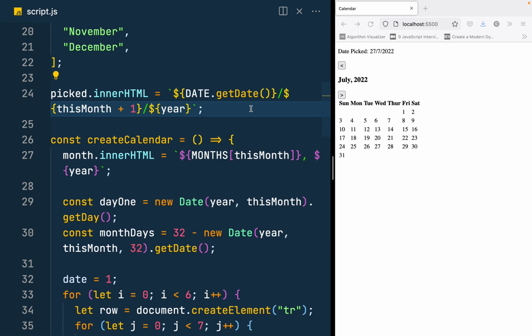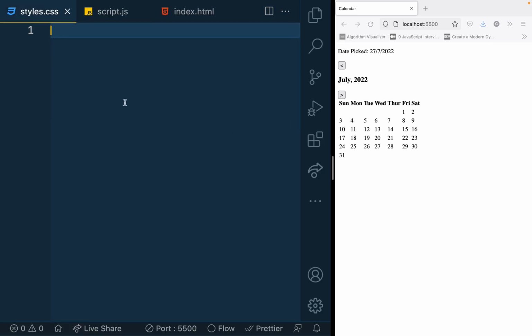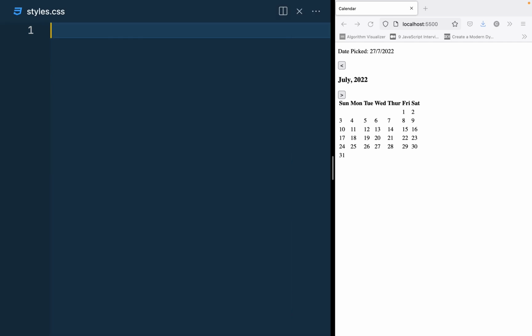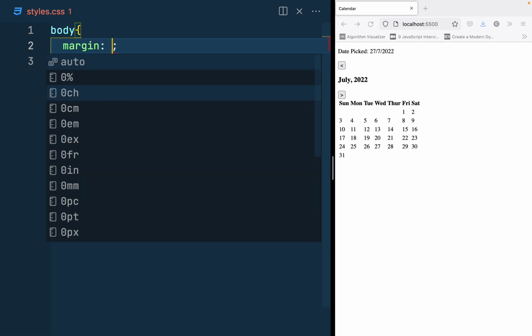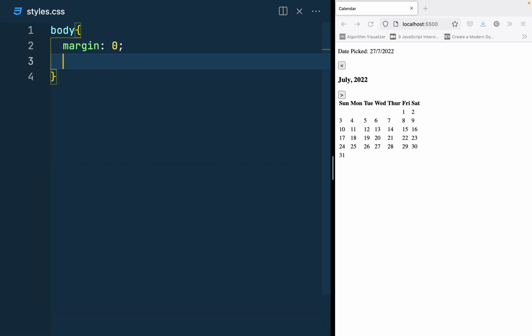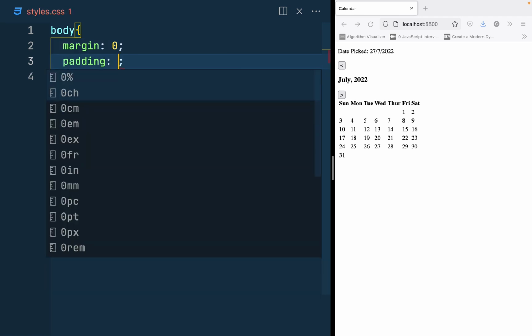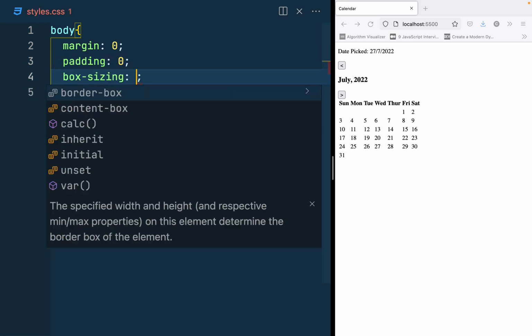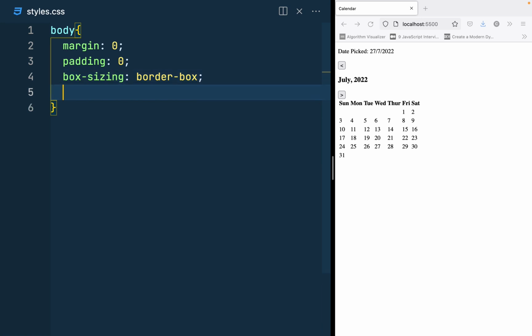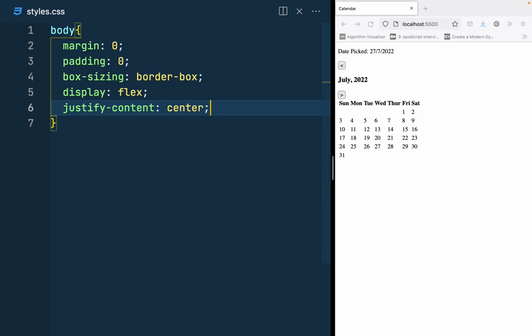So let me move into our styles.js file. And first things first, we need to work on the body. First, work on the presets. Take the margin to 0, padding to 0, and box sizing to border-box. Maybe put everything in the center, that's display flex, justify content to center, align items still to center, and keep it on different lines.